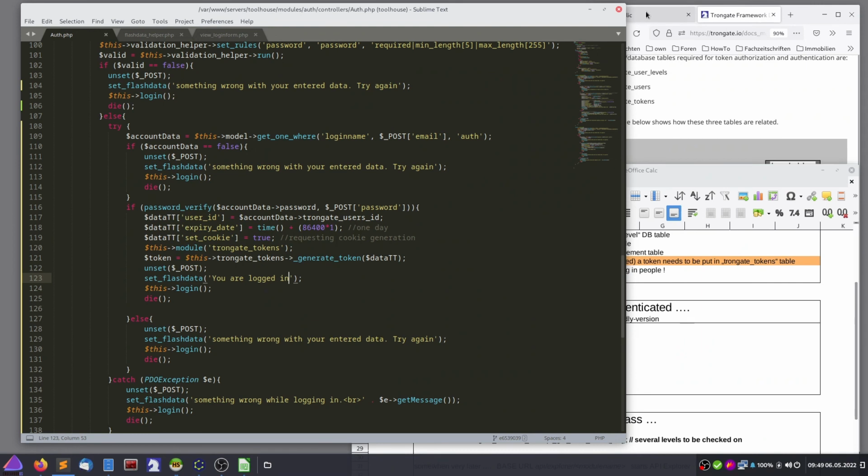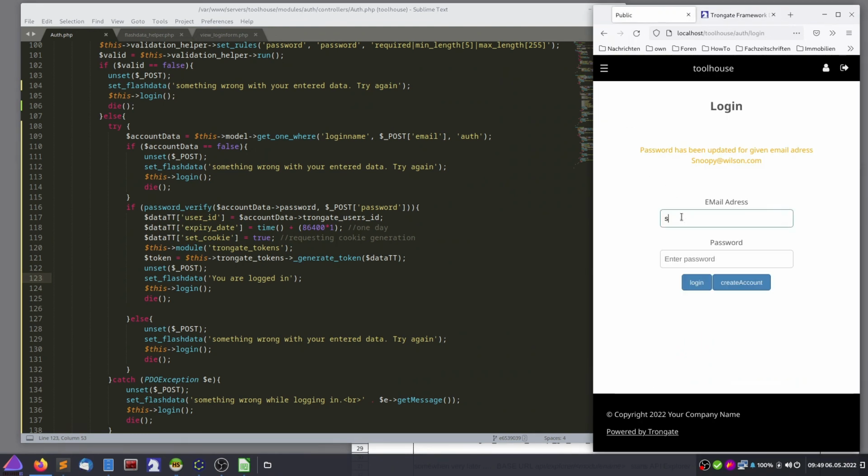Okay. So, Snoopy, let's make a wrong one. This is a wrong one. Something wrong with the credentials. Okay. If you simply click on it, also. Okay. So, Snoopy, 1, 2, 3, 4, 5, 6, right? Login.